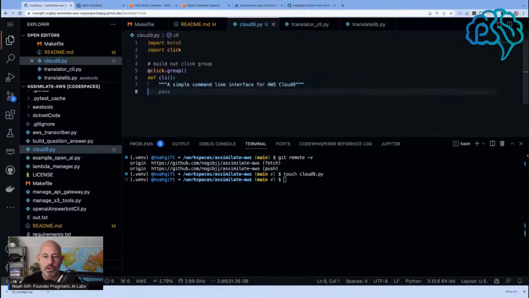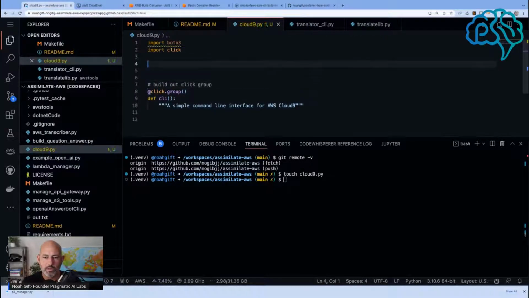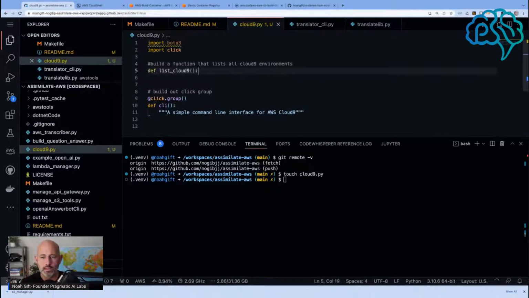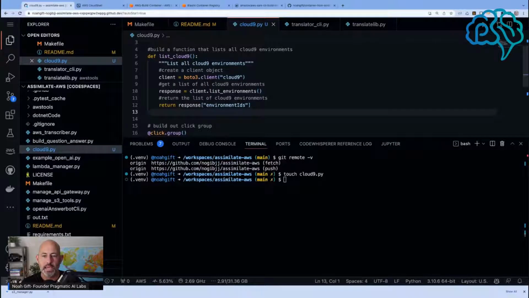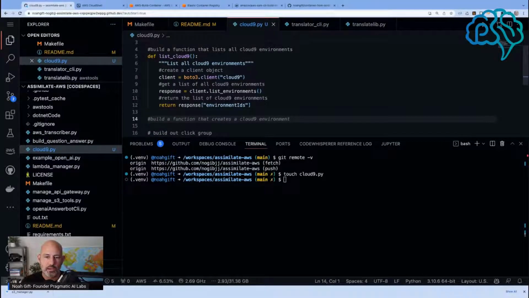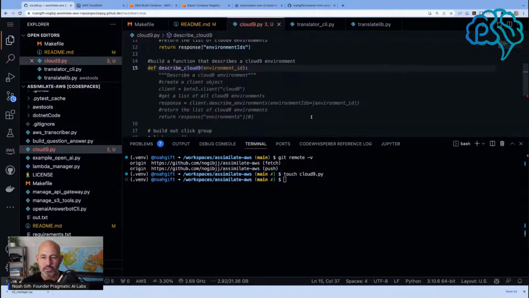And so we want to build a function that lists all Cloud9 environments. This just lists the Cloud9 environments. And then we'll have another function that describes a Cloud9 environment. There we go. So this is perfect. This is exactly what I want.